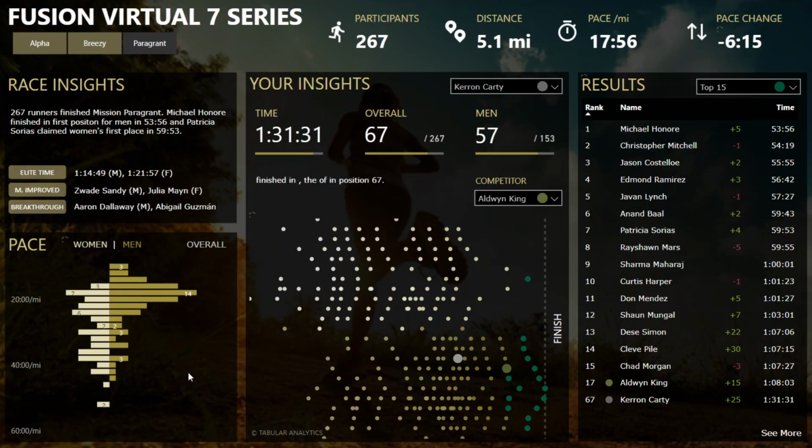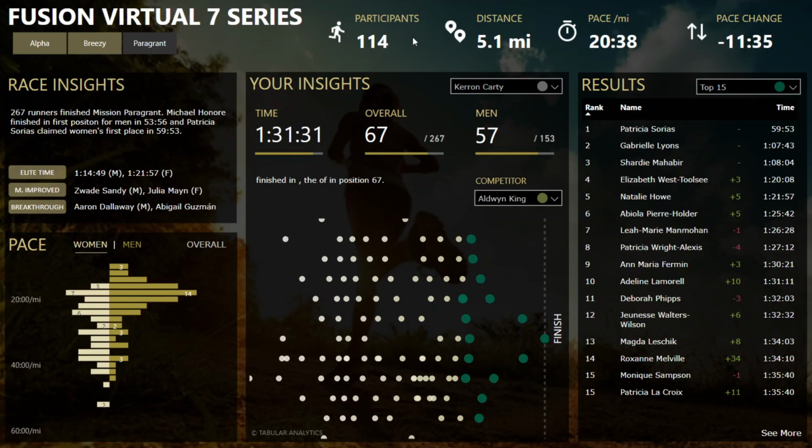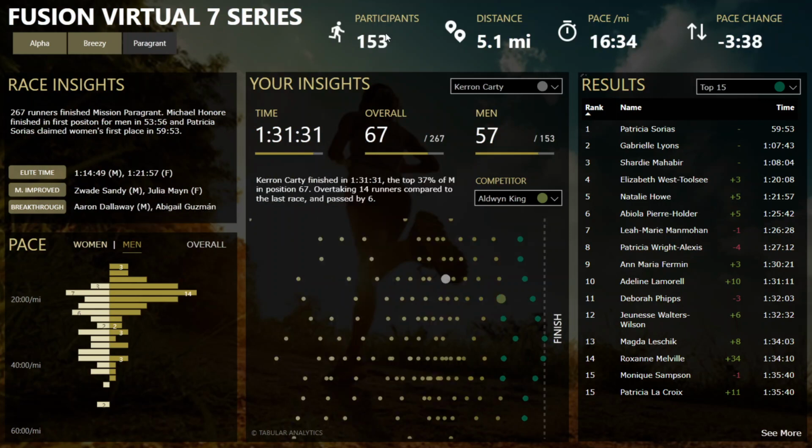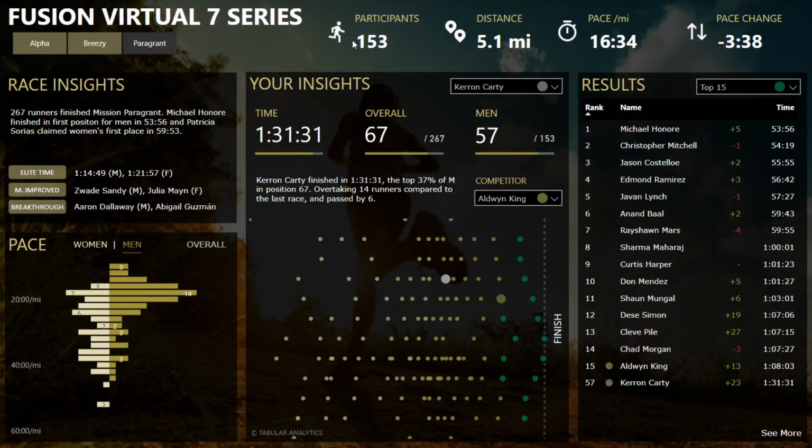The pace section also includes our gender filtering, so we can filter the entire context of the race for just women, and you would see that the participants, the average pace, and the change of pace or the pace comparison only includes women. And we can select men as well, and we would see a similar change. So we're just looking at 153 male participants. I'll switch back to overall.